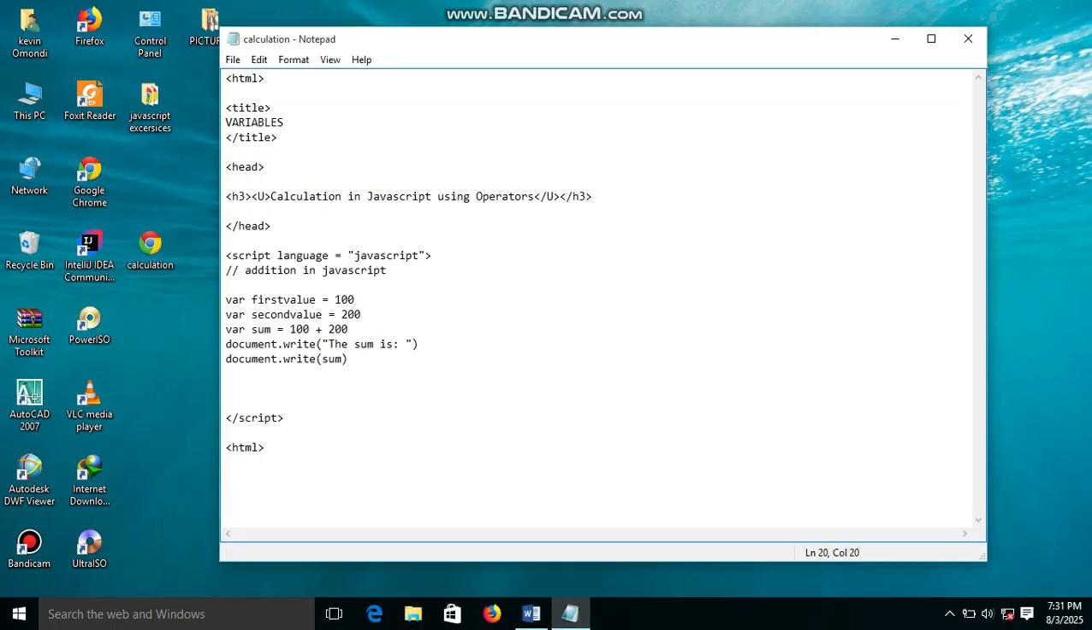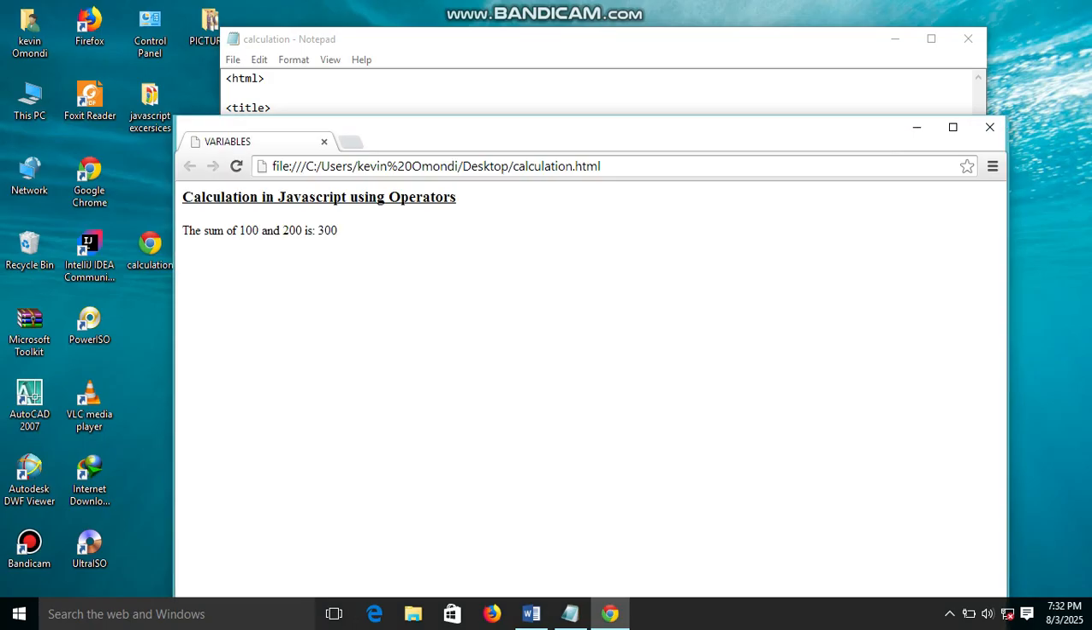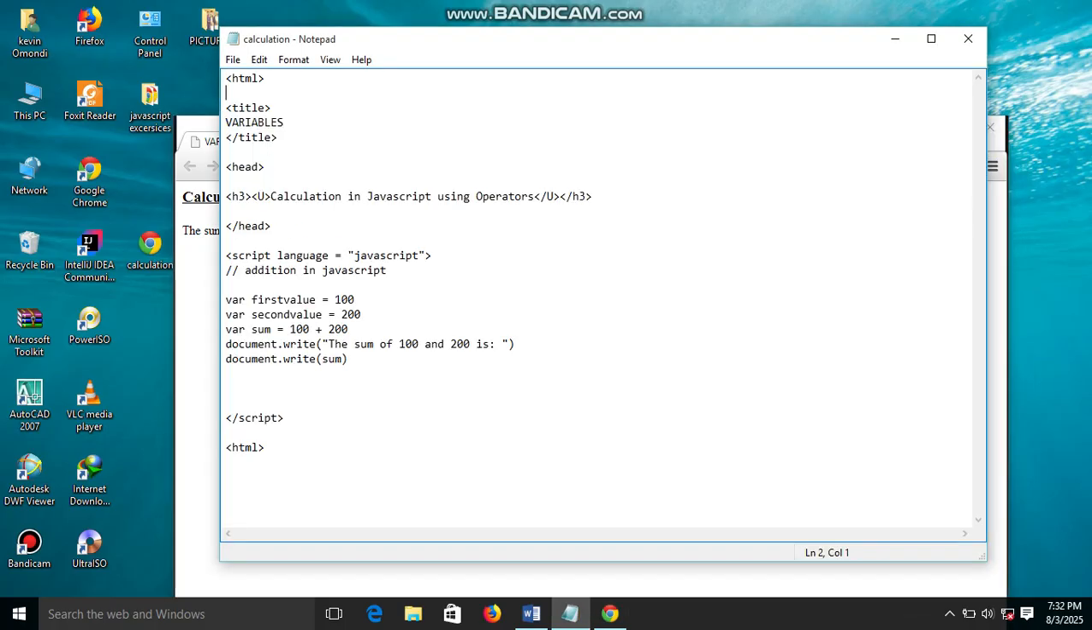And secondly, we can just say that the sum of 100 and 200 is, maybe that one is now giving the correct output. The sum of 100 and 200 is 300. So that is how we do calculations in addition in JavaScript.